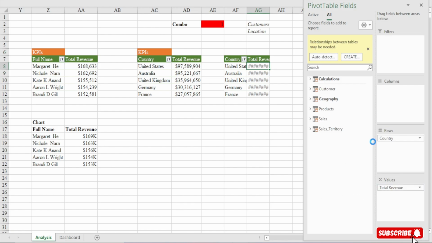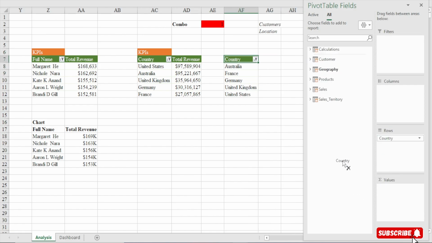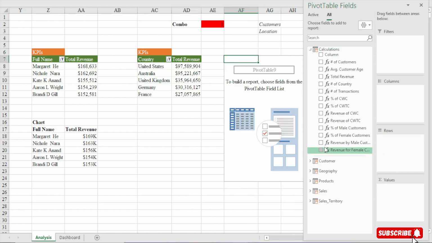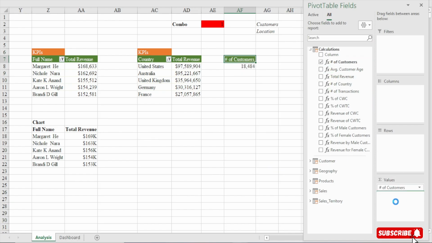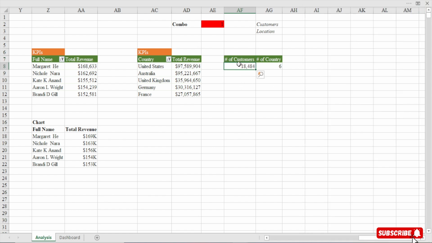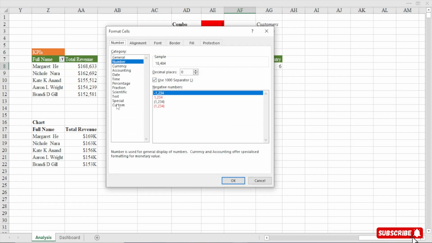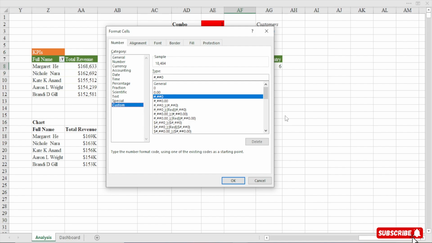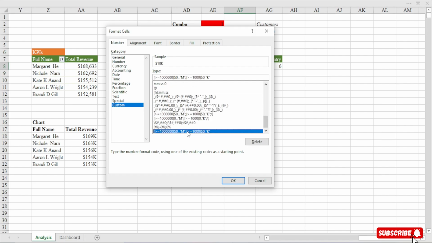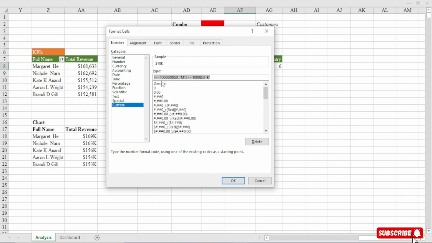Now we don't want to see the revenue, we don't want to see the country. What we want to see here is the number of customers and the number of countries. If you are wondering how we got this, just watch the first video and you will be good to go. Perfect. Now this one, we are going to do Control 1. Now we choose this and then we copy it.